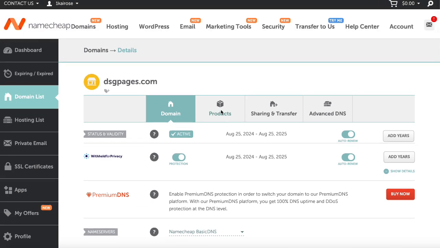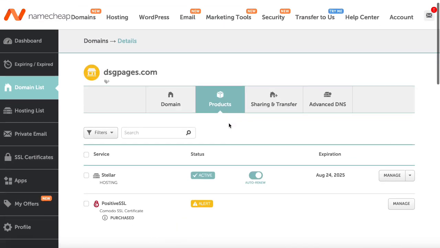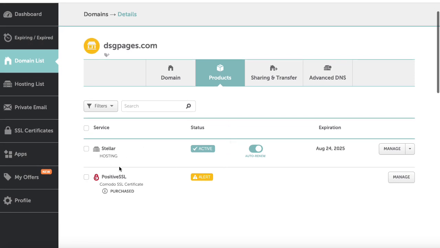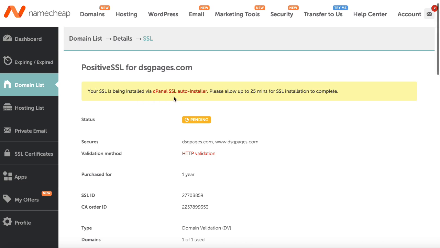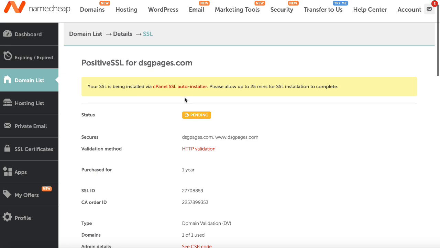And then on products, you may see something like this where it says alert, and you'll see your hosting package here, and this is for the SSL certificate. If you click here, you may see this: please allow 25 minutes for that SSL installation to complete. So it does take some time. After we do this, we can move forward and log into cPanel and connect WordPress.